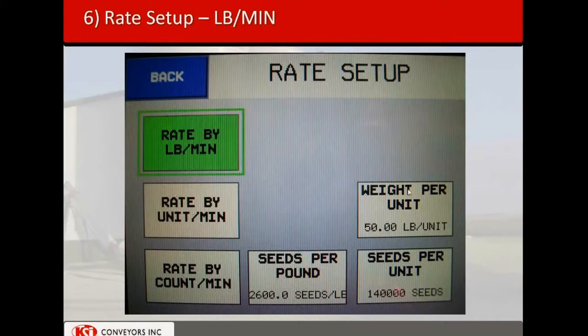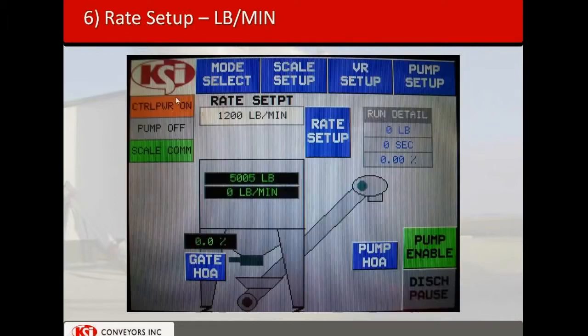When a unit is defined by pounds, so if you think about this in rows, this is a selection, this is a selection, this would be units per minute when a unit is defined by weight or pounds, and then the last row, rate, defines your rate by count per minute, or when a unit is defined by seed count. So the first selection here, what is selected in green, is rate by pounds per minute. If we select this and we go back, we can see that the rate set point up here at the top is 1,200 pounds per minute.